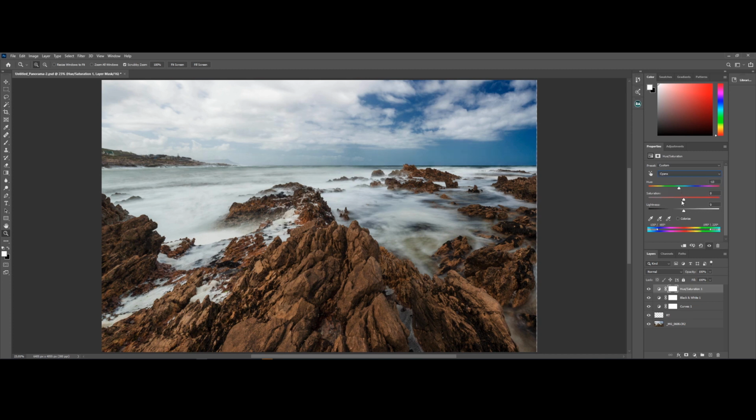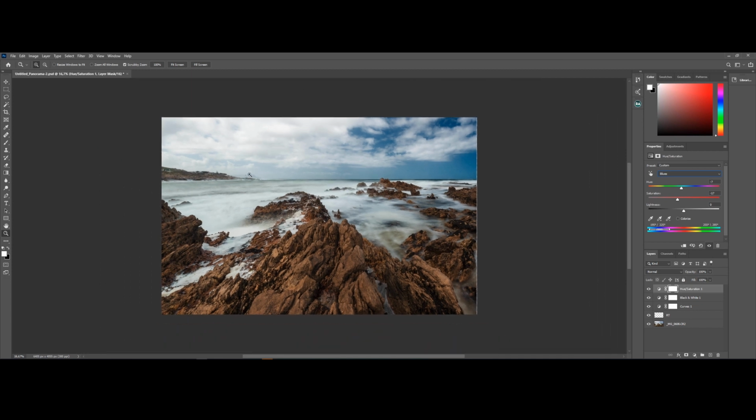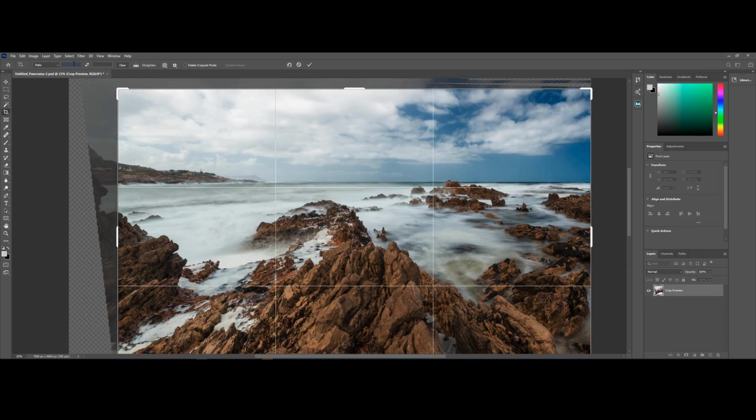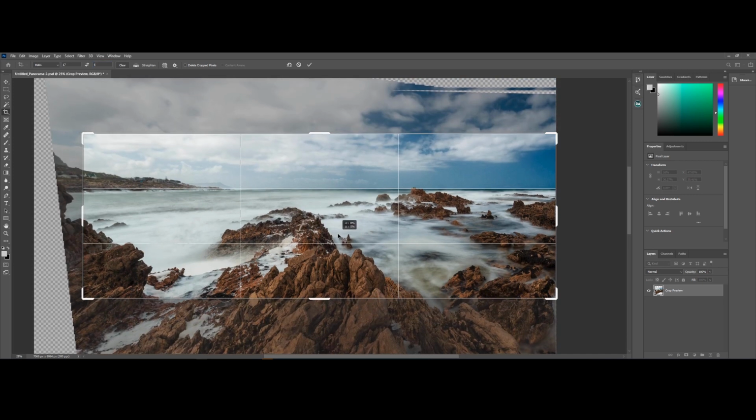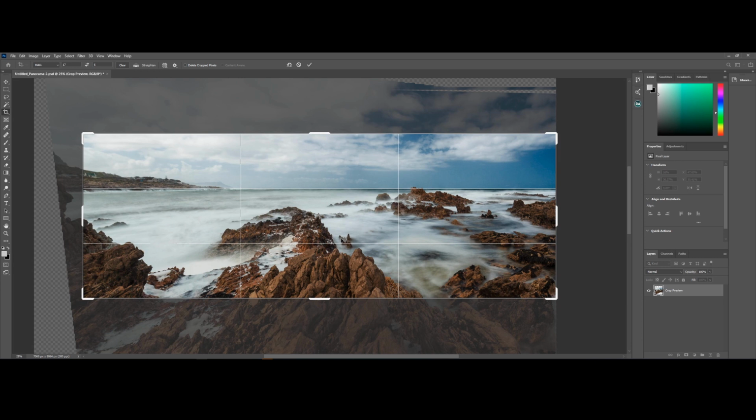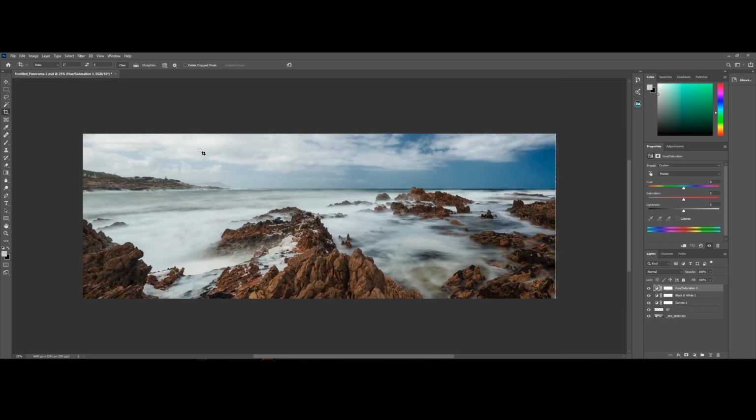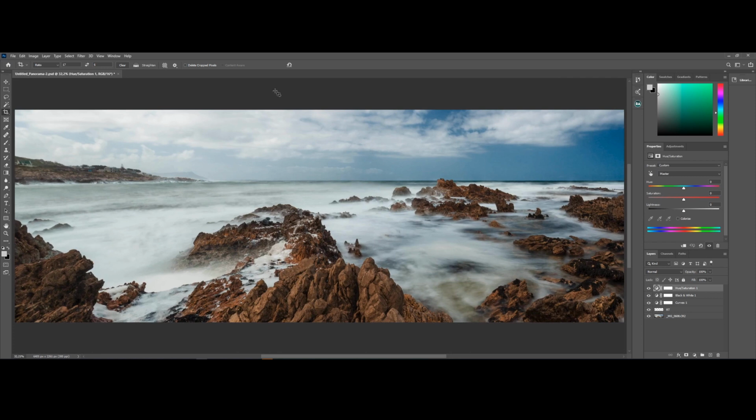Blues, I just want to change to a bit more of a bright cyan blue. That's good. Cool, so I'm happy with that. I can actually go ahead and crop this image a little bit differently, should I wish to do that. I'm gonna make this a 17 by 6. It just simplifies this composition just a little bit more. Let's have a look. Yeah, quite happy with that.